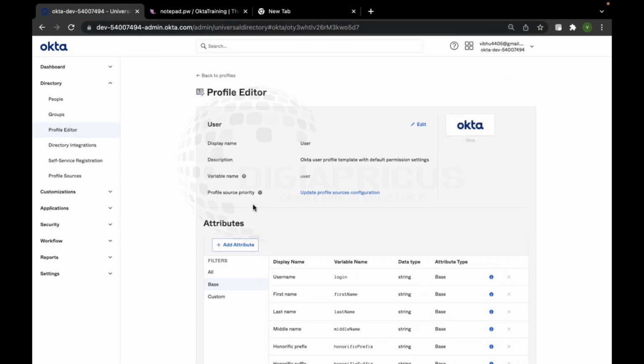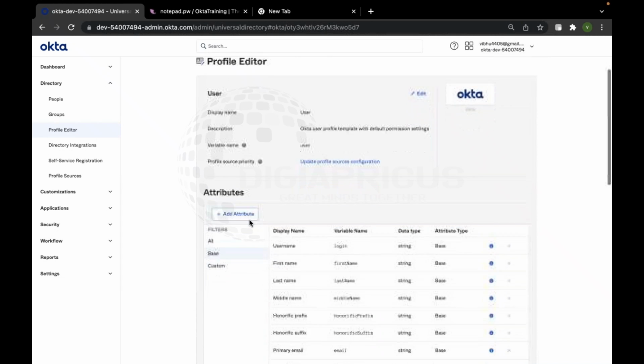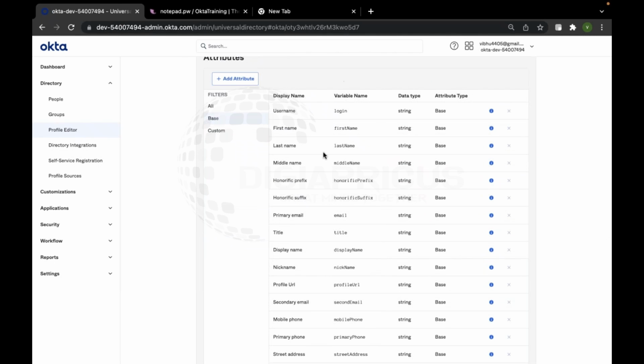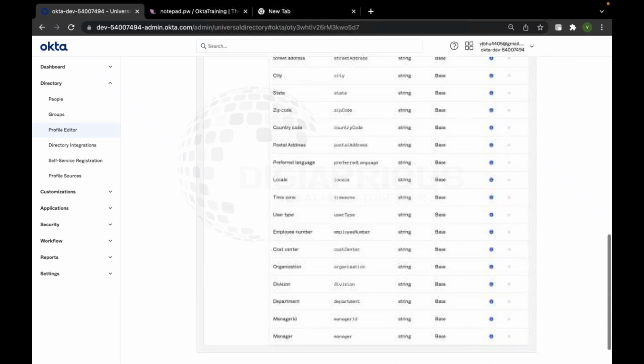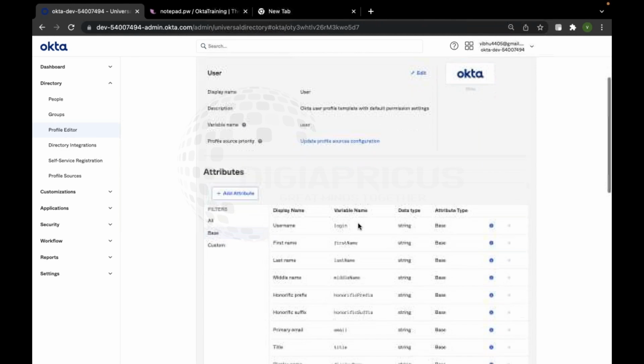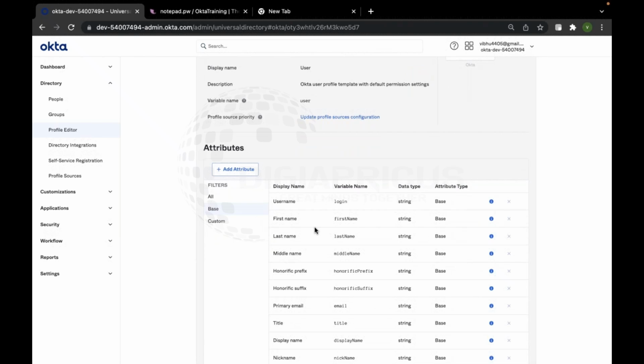Okay, what are attributes, sir? Attributes are the things we are giving, like first name, last name, those are attributes. Whatever we see in here, they are all attributes. Basically, the character of anything can be defined as an attribute. What are we doing here? We are talking about individuals, I mean the identities which we have in Okta, and for them we want to retrieve different types of information. Those different types of information can be retrieved using attributes. So that's what attributes are.